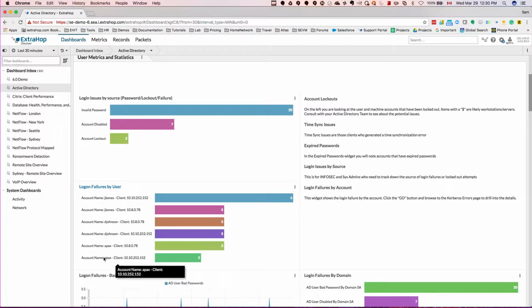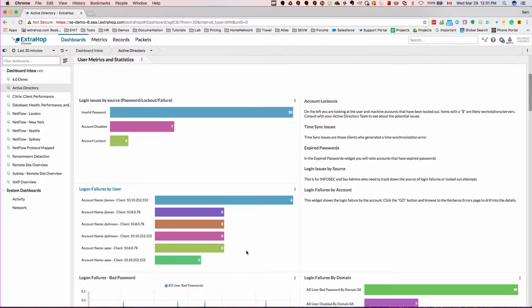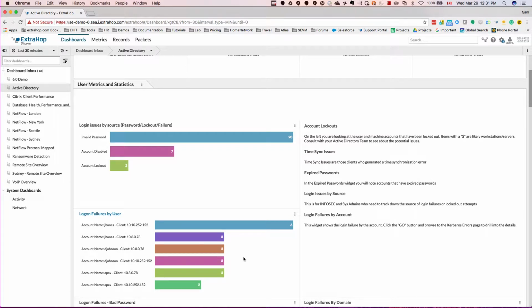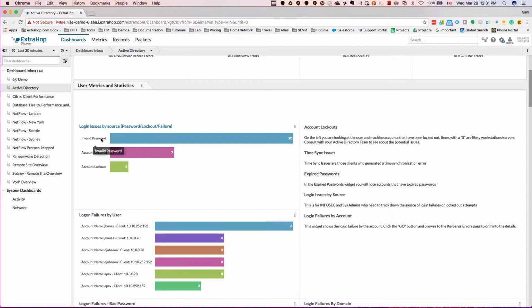Whereas with ExtraHop, right away you have them on a dashboard and you can click further and even look at disabled accounts that users are trying to access. If they left the company or been terminated, for example, it might be a security concern. You want to keep an eye on that. So with ExtraHop, you can definitely see all that, because it's in the Kerberos protocol that ExtraHop can parse and decode. So we're able to see that information. So you can see the invalid passwords, the disabled accounts, the lockouts, and so on.